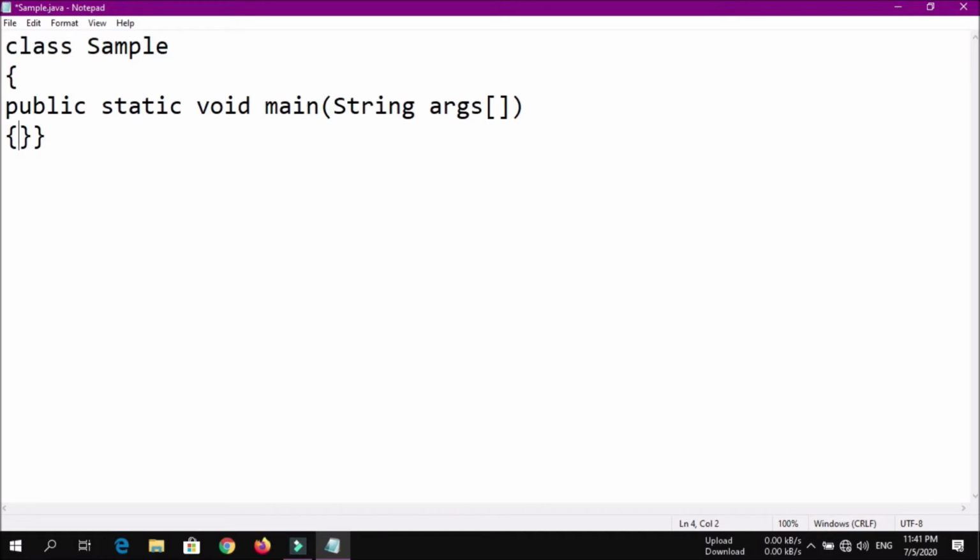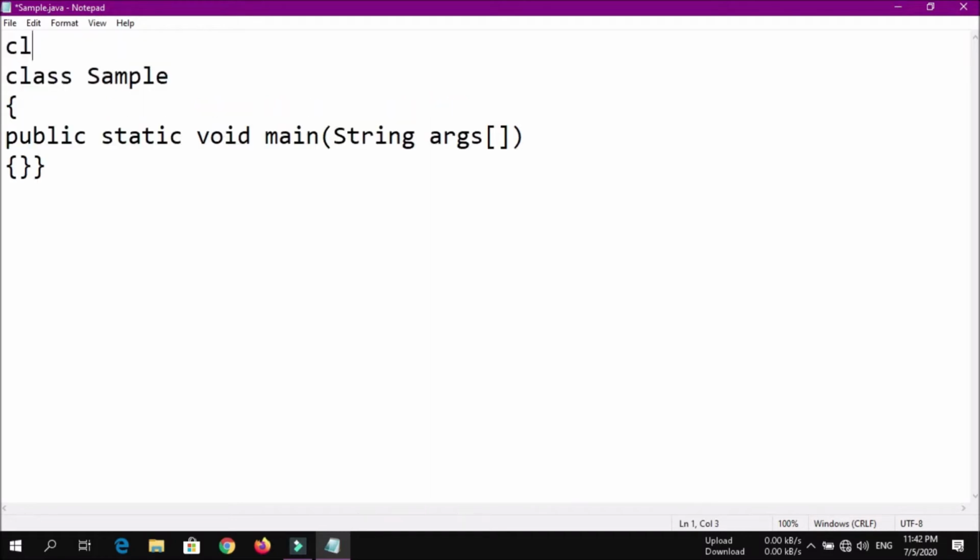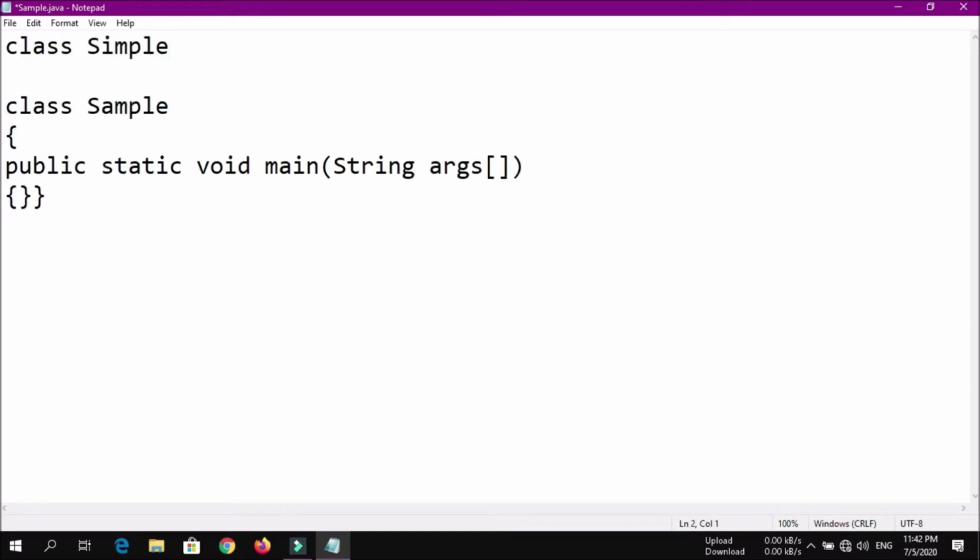Now to show the implementation of abstract keyword, I have to create another class. So I'm going to create a class with the name of simple. But to make the class abstract, you have to write the keyword abstract in front of it. So as we have made this class abstract, now there are certain restrictions that you have to follow.